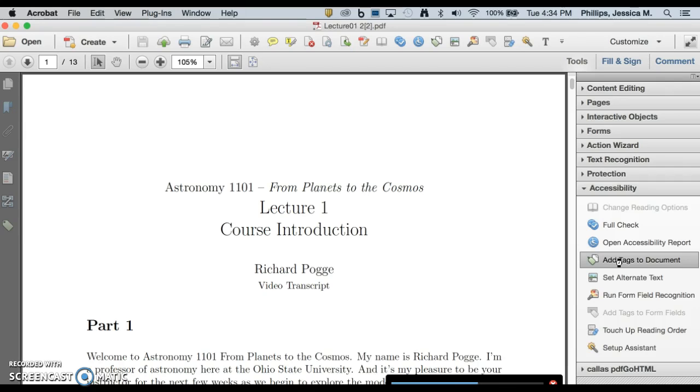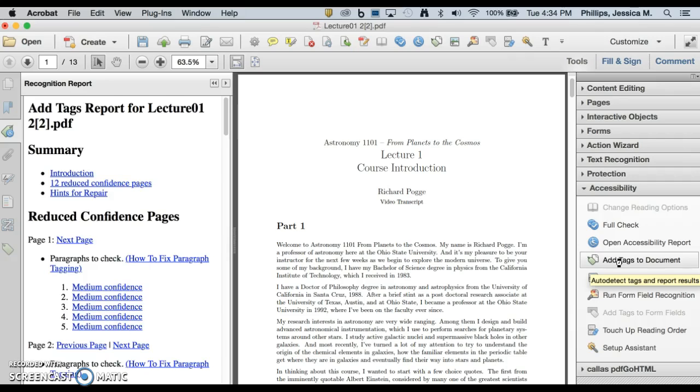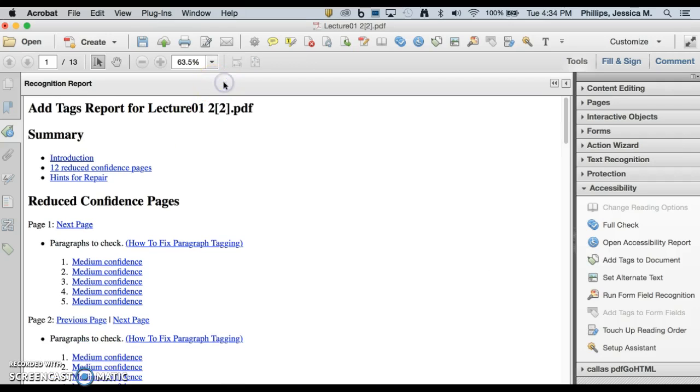It'll run through. Typically the tags aren't going to already be there unless you started with an accessible Word document, so this should be helpful. It'll tag everything, but it won't necessarily be able to predict the correct tags, so you have to go in and fix it. So basically, we'll close out of that.